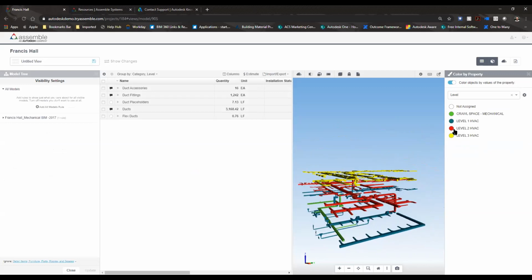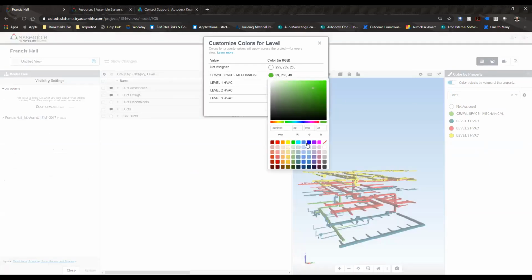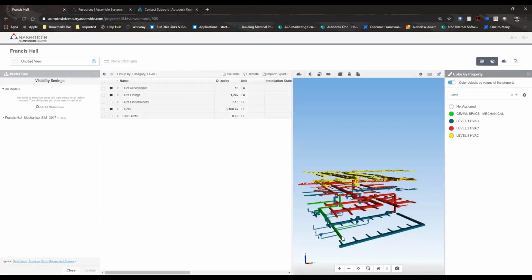And I can come in and I can change these levels. If, for example, these two are too similar, I could come into this cog up here and say, for this particular one, that is a little too similar. I can go maybe even a little greener and save. And then you'll just see that as a little more bold.